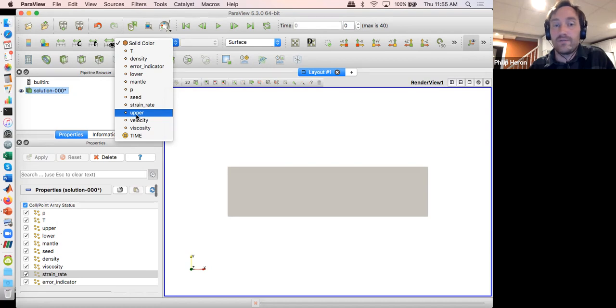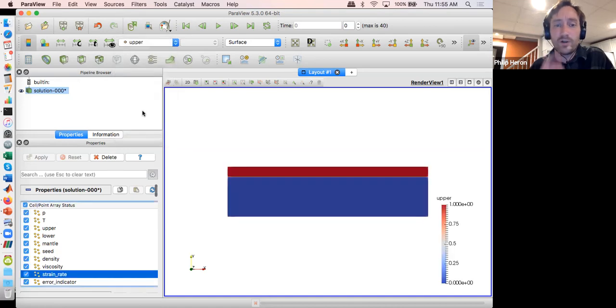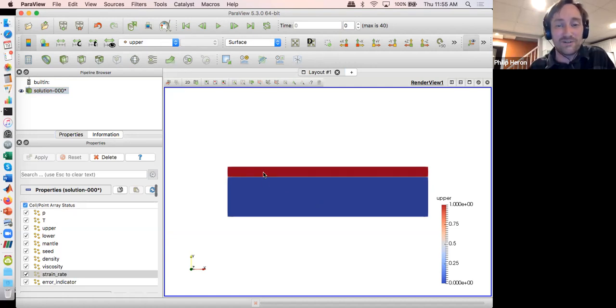Let's have a think about, we've got 100 kilometers depth. The upper crust is about the top 20 kilometers. So we click on upper, you will see that it's now changed from gray to red and blue. The red here is, as this legend shows, a value of 1 for the upper crust, and 0 is this blue. So the upper crust is 1 here, and 0 below it. So the top 20 kilometers is upper crust.